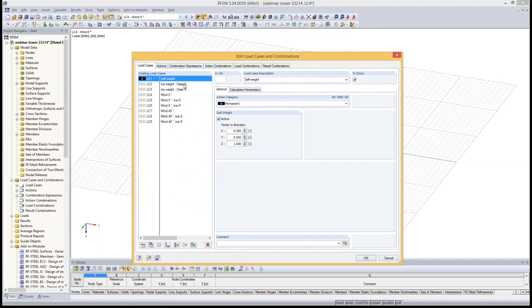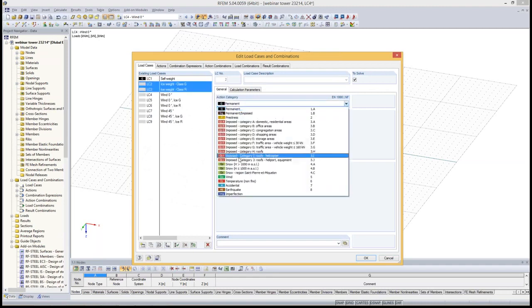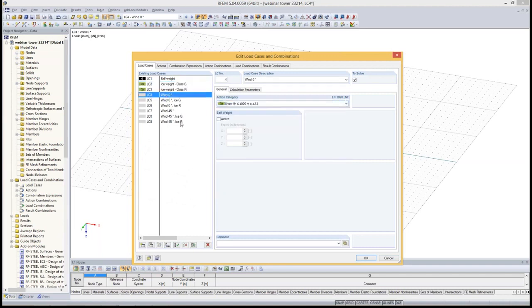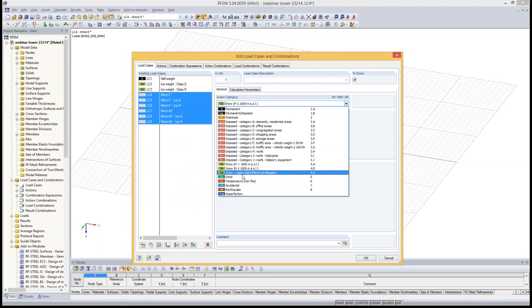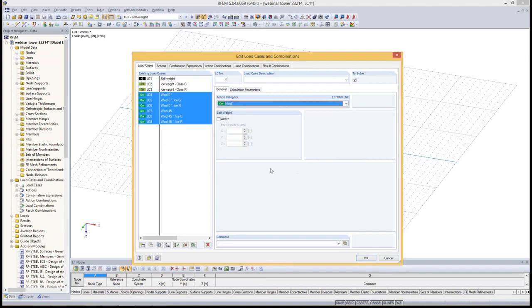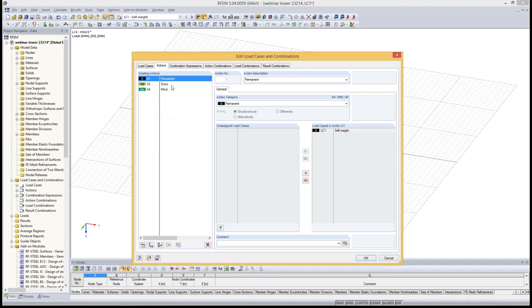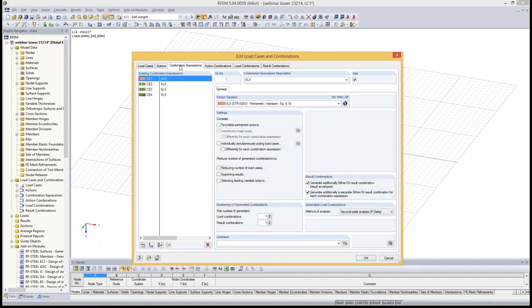In edit load cases and combinations, we have to select action categories for our load cases, for example, ice and wind in our example. Okay. Next is to check the actions. That means we have only self-weight in permanent loads, we have alternatively acting ice weight, and we have alternatively acting wind loads. Now we want to check combination expressions. We can remove the serviceability limit state in our example, and we want to check only the ultimate limit state.